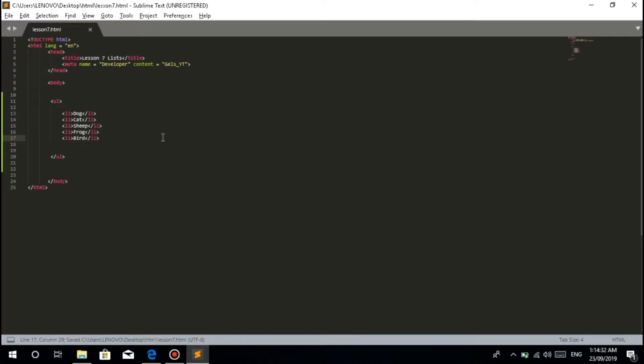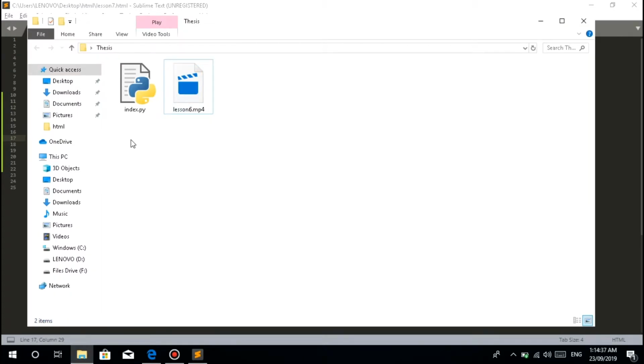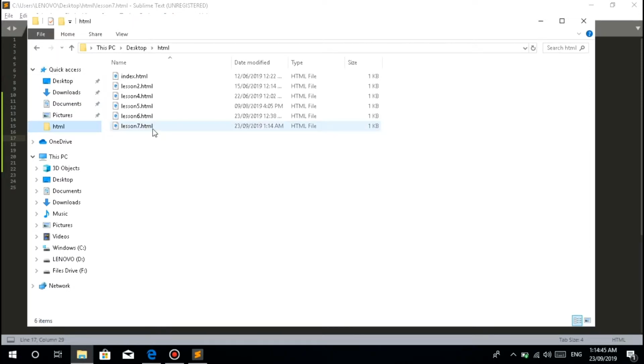So, save it as HTML. This is the index file. Just double click and this is what I'm talking about. So dog, cat, sheep, frog, bird. So why is it called an unordered list? Because it's unordered, it has no label. Look, which one here came first?